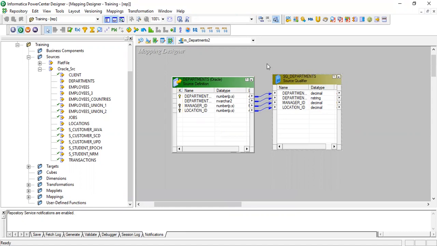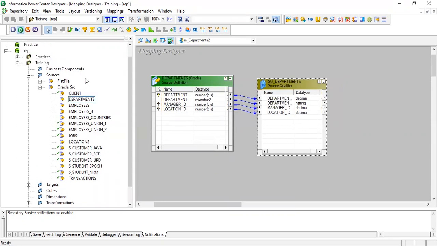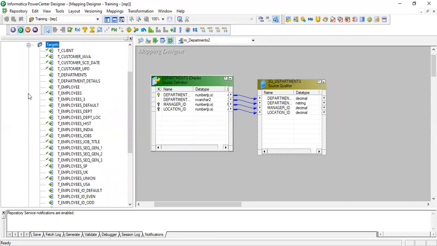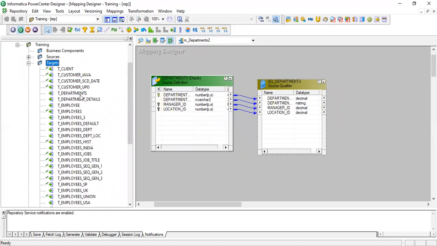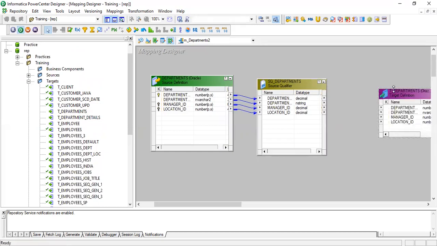Then after this, I will create a mapping. I have taken the source, and it has come here. I will take the target also. Open the target here and put your departments here, that is T underscore departments, which you just created. It will be shown here as the target. Take it and put it here.